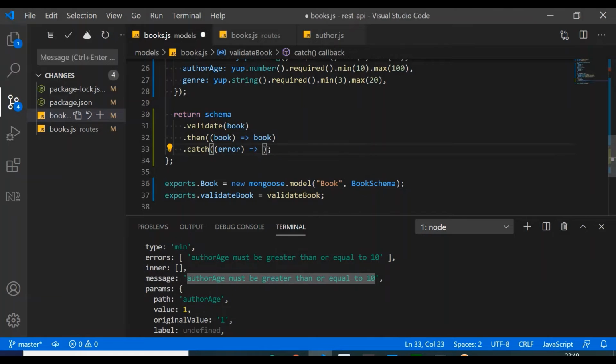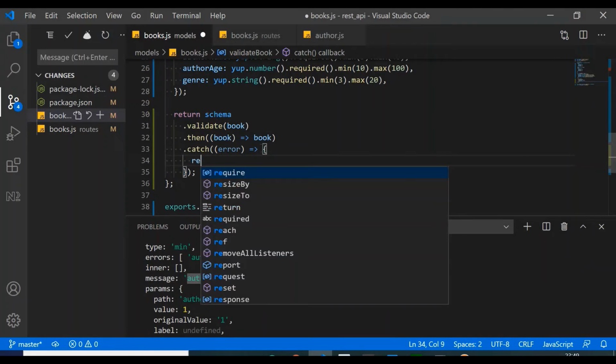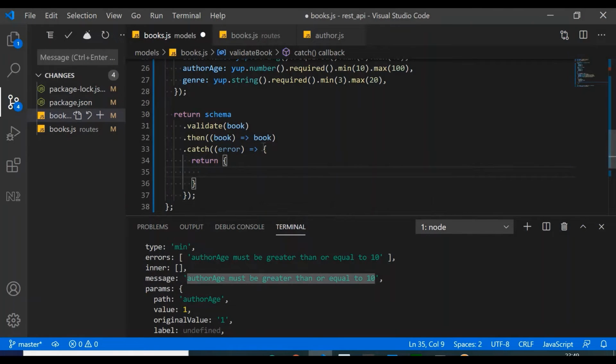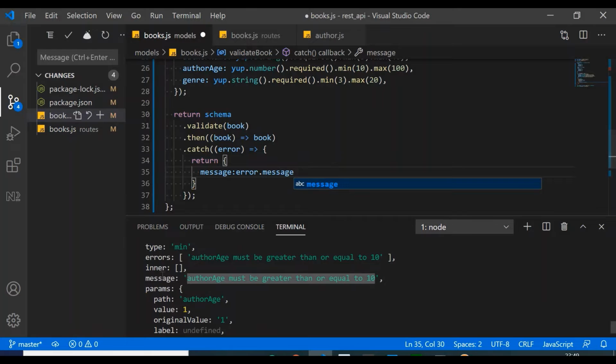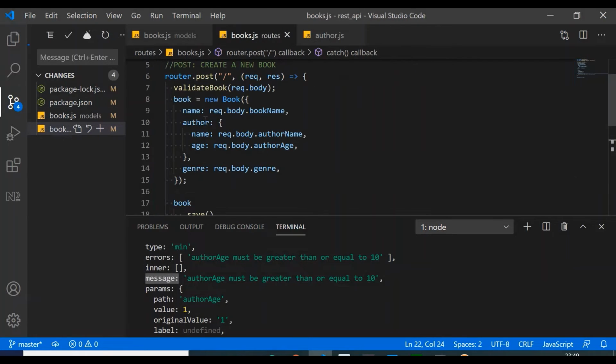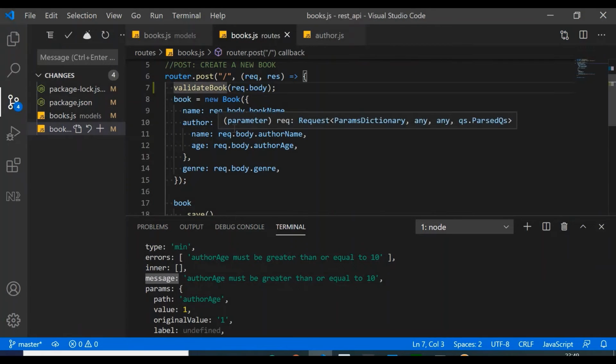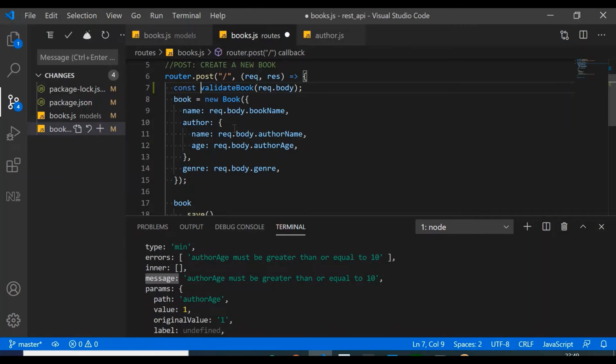What I'll do here is I'll return an object, I'll say message, and I'll say error.message, because this is the message property on the error object. So this will return my error message to here. So I need to receive that error message here.